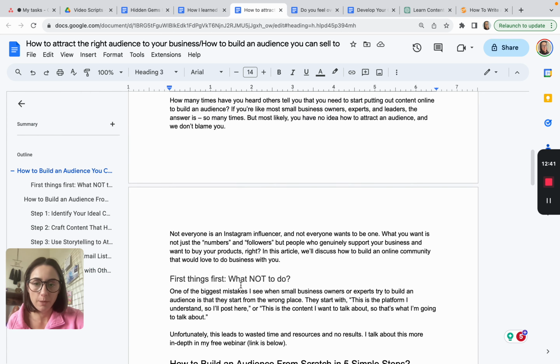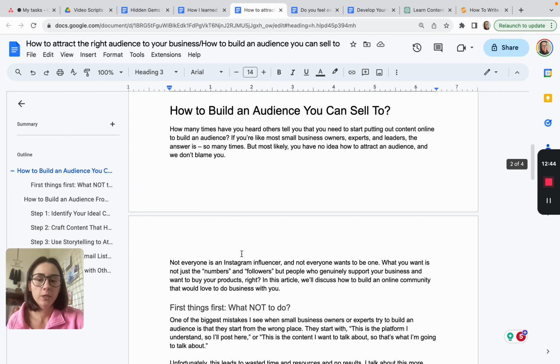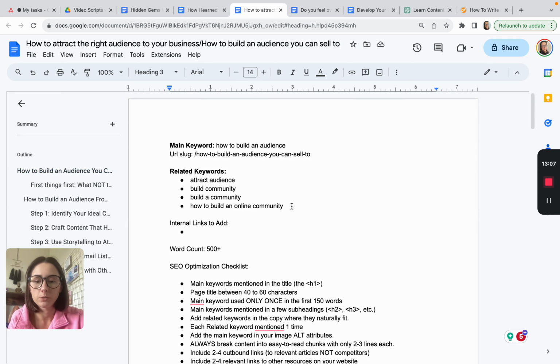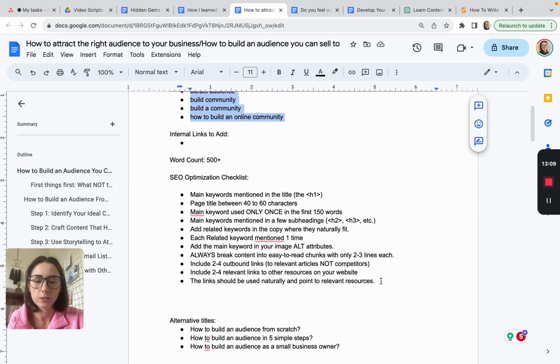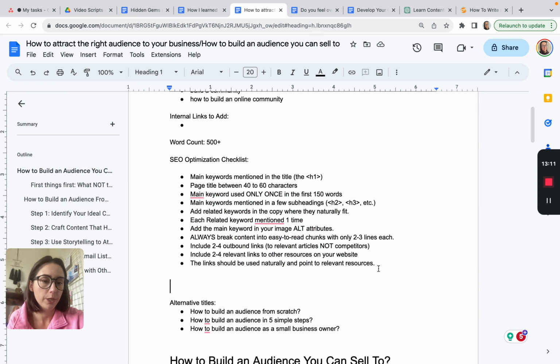So we finished optimizing this piece of content, and it only took us about 5 to 10 minutes. And if you end up delegating this task to your VA, it also shouldn't take them that long because you already have all the keywords and the checklist. It should be pretty quick.